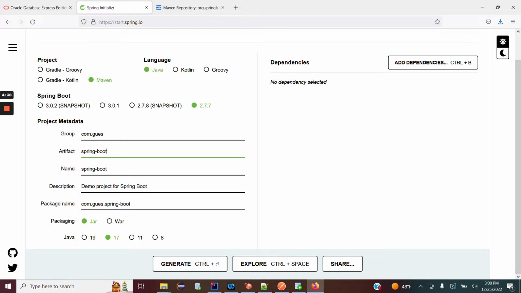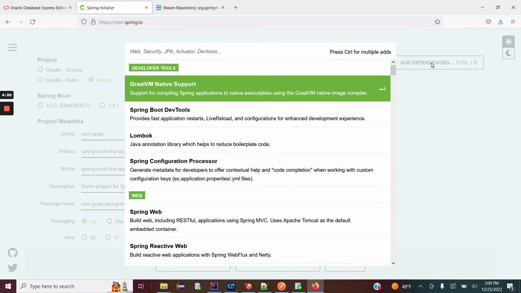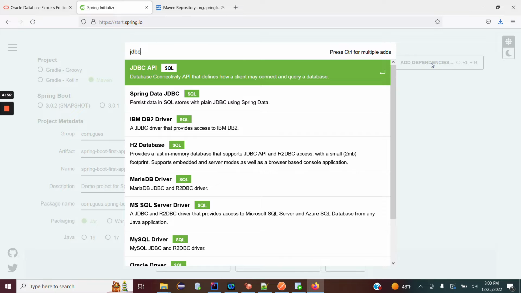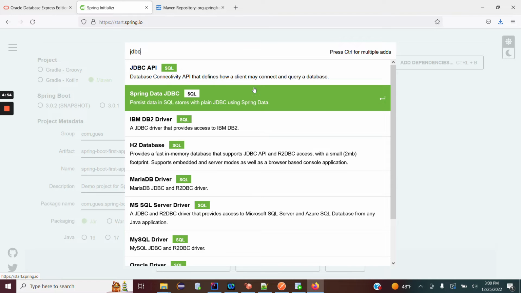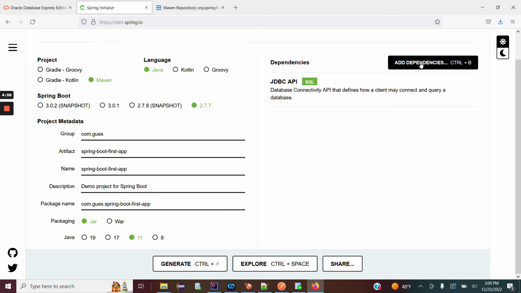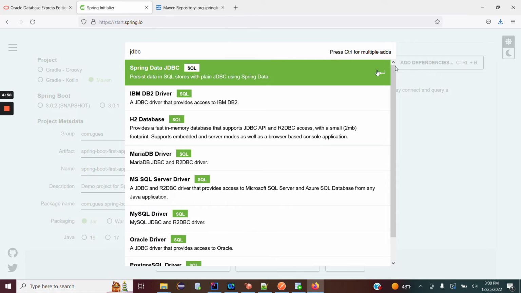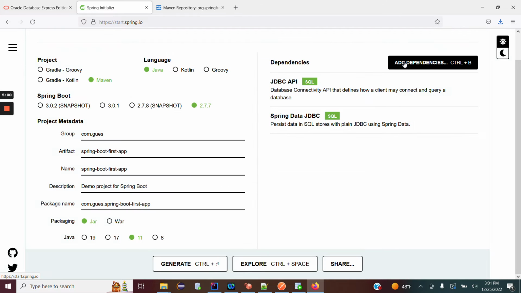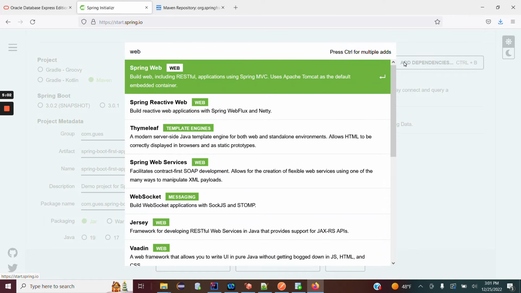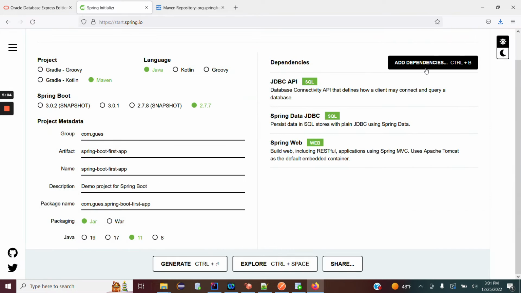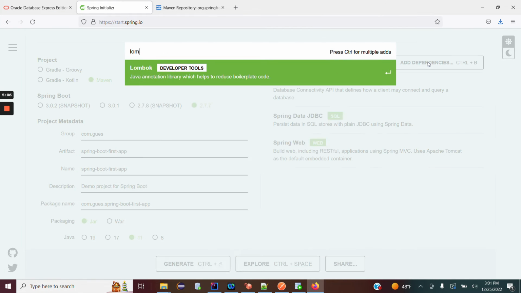I'm giving Spring Boot first app, and then I'm selecting Java version as 11. Then here on your right you can add the dependencies you want: JDBC API, and then Spring Data JDBC, and we can add Web as a dependency jar, and we have Lombok as well.